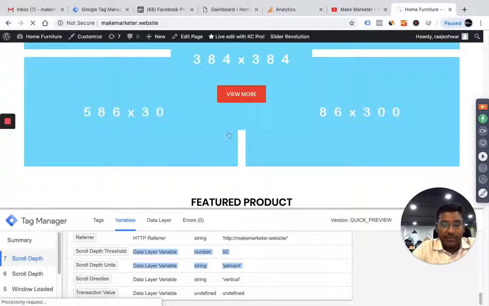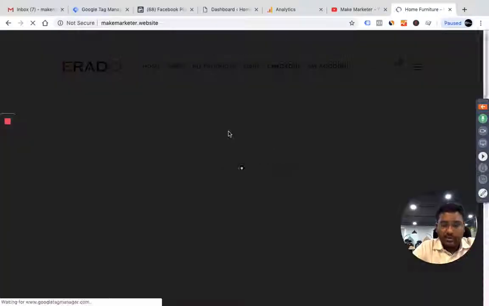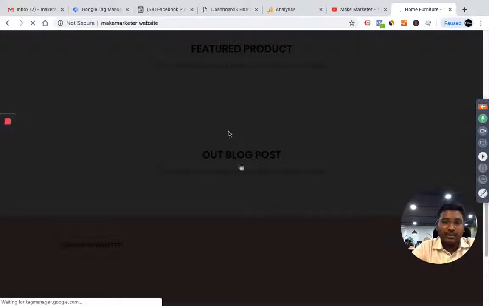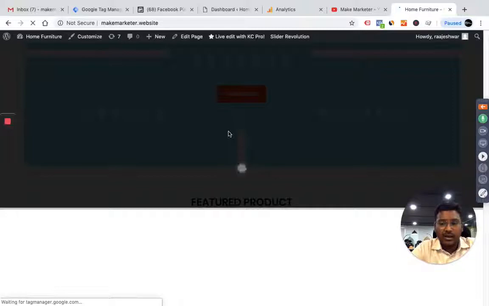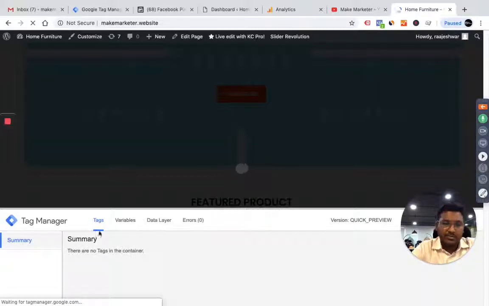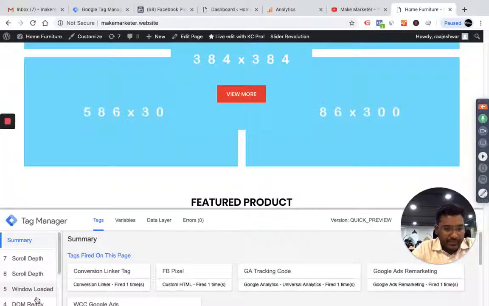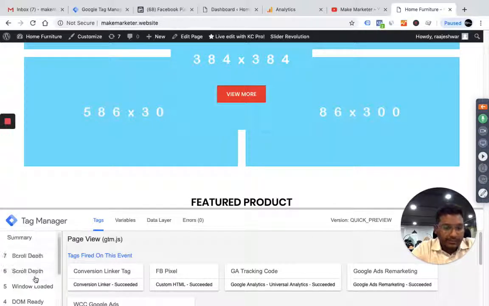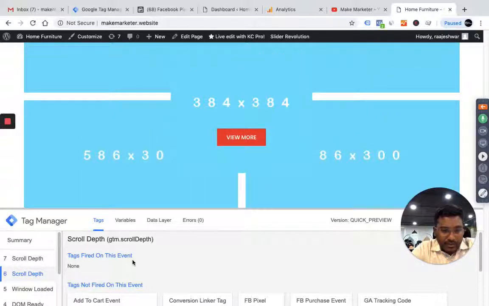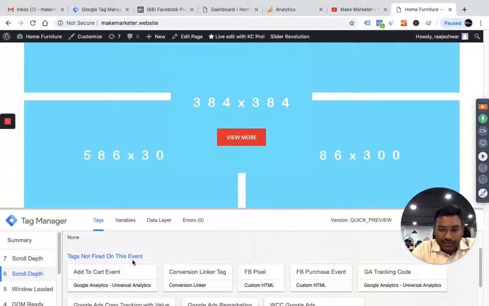When I refresh my page again, because many tags are already deployed through Google Tag Manager, whenever a page view happens, it will deploy Google Analytics, Google Ads conversion tracking, Facebook Pixel. You see, whenever page view happened, the first things fired were the conversion tracking, Facebook Pixel, geo tracking code. Right now, scroll depth. So you see here, the event was not fired, or maybe I did not save it properly.